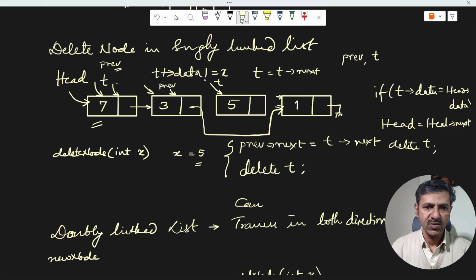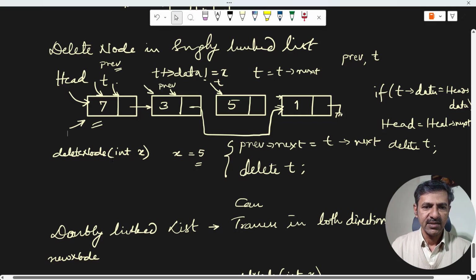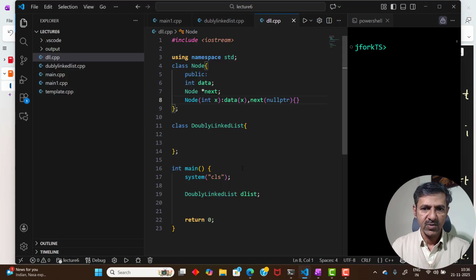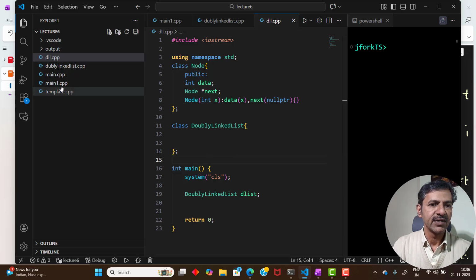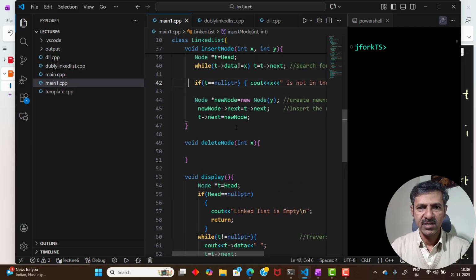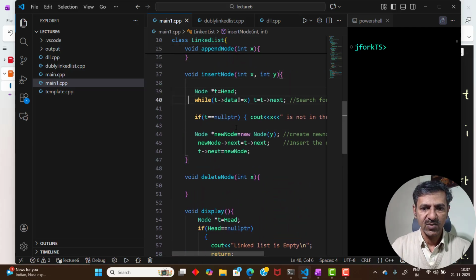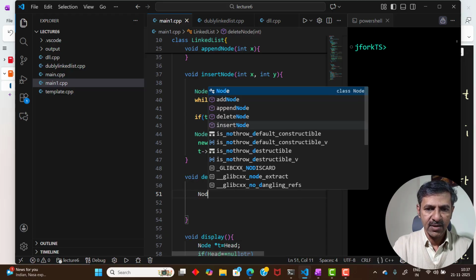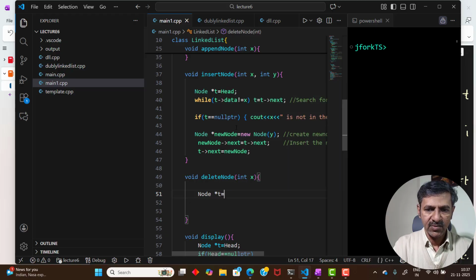So this first node gets deleted. Okay, so we'll consider all these cases in one single method, delete node, in my implementation. If you recall, we implemented a singly linked list with all these other operations: insert node, add node, append node. Delete node was to be covered. So what I have to do is, again I declare node star t, which is equal to head.